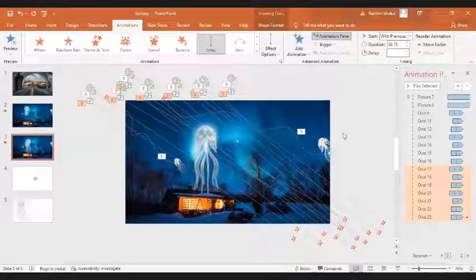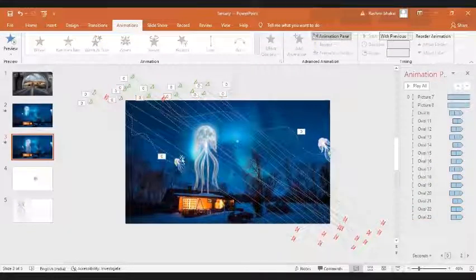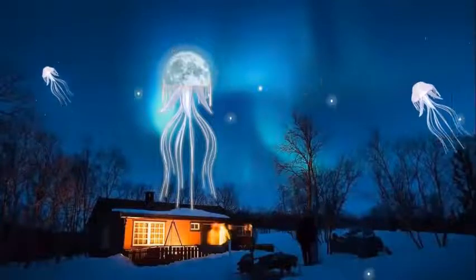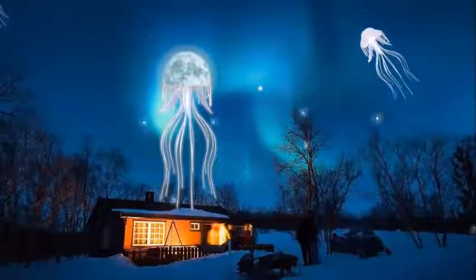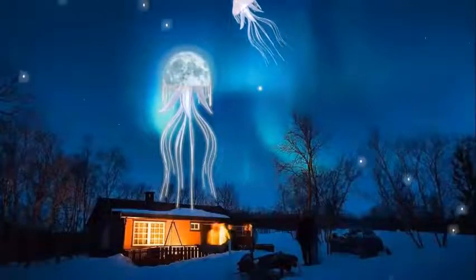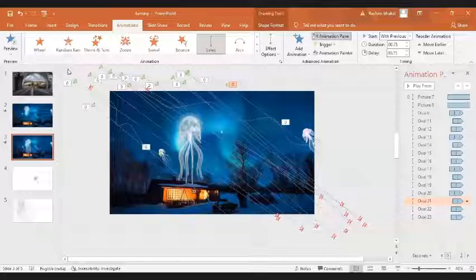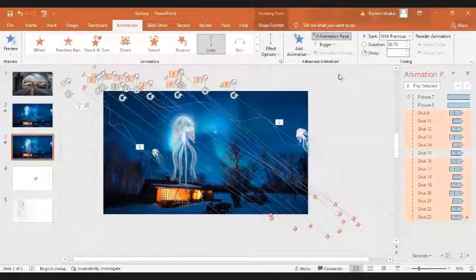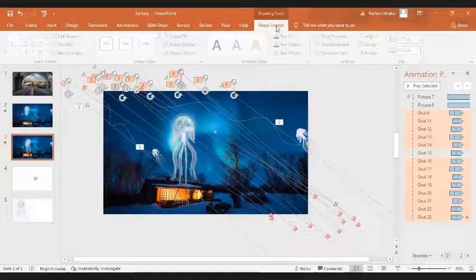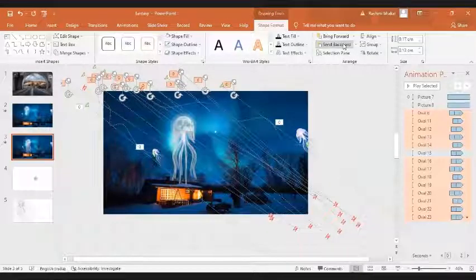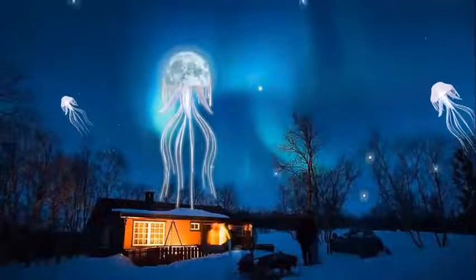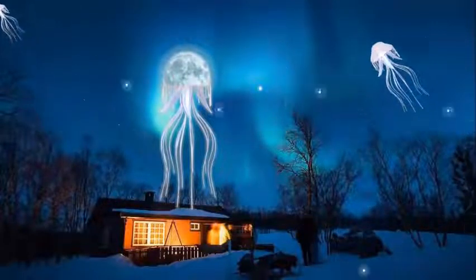Now let's have a final preview for the current slide. We can move some of the circles backwards. For that we go to the shape format tab and send them backward. Now let's have a preview one more time. Alright, now it is better. Beautiful.